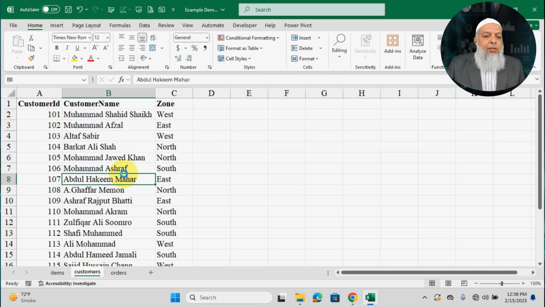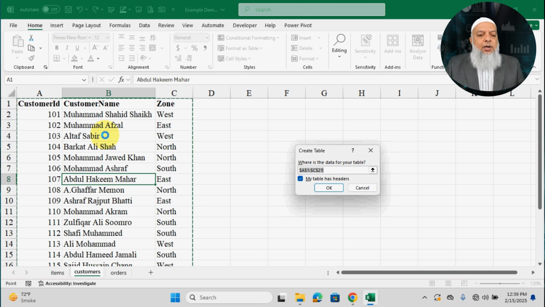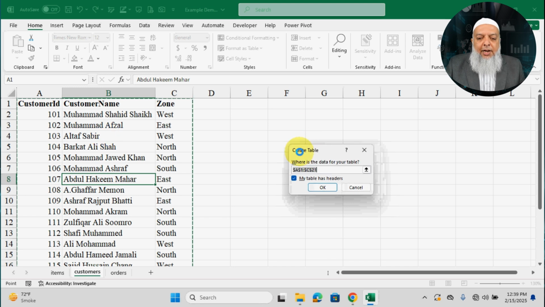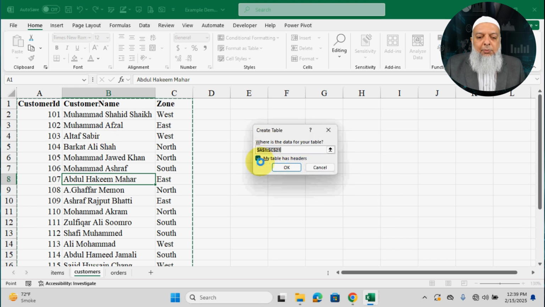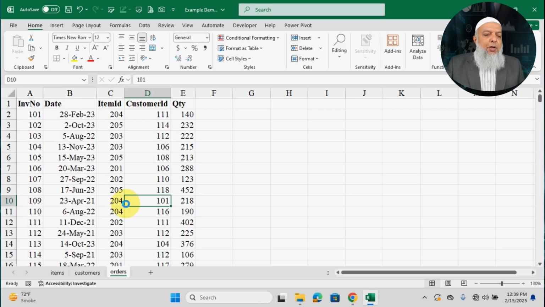Go to the Customer. The second method to convert our simple Excel range into a table is Control T. This is a shortcut to convert a normal Excel range into a table. Again, make sure that My Table Has Headers has been enabled. OK. And now change the name to Customer. The third table would be Order.